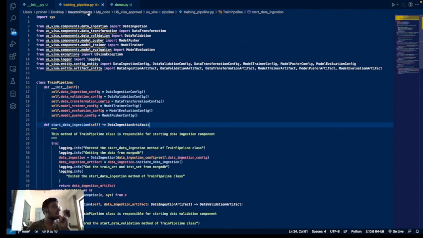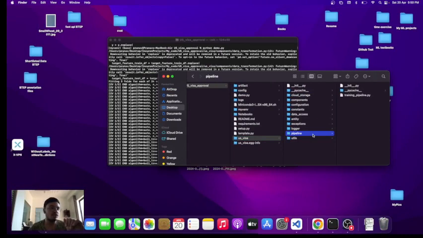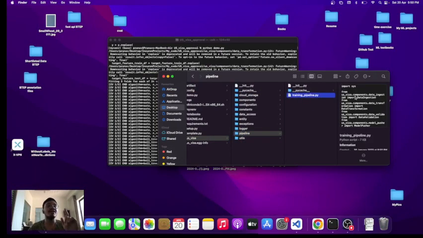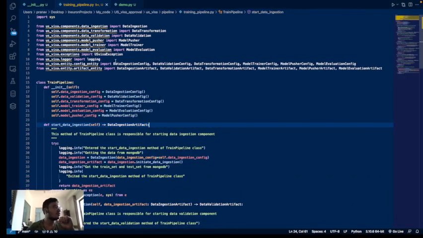Let me show you the code, and this is created inside the pipeline folder. Let me show you that also. This is our main US visa approval. This is our US visa folder. Inside that, there is a pipeline folder. Inside that, I have created a training_pipeline.py file. So yeah, this is the code of our training pipeline.